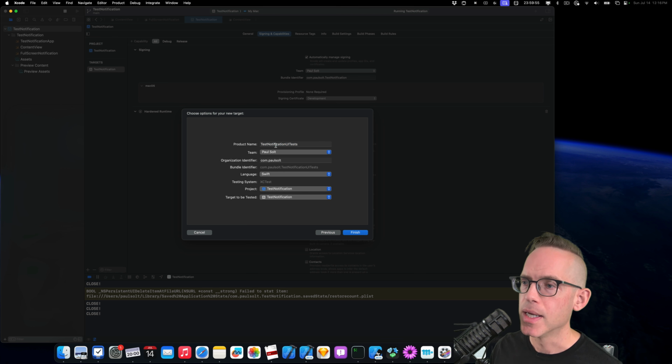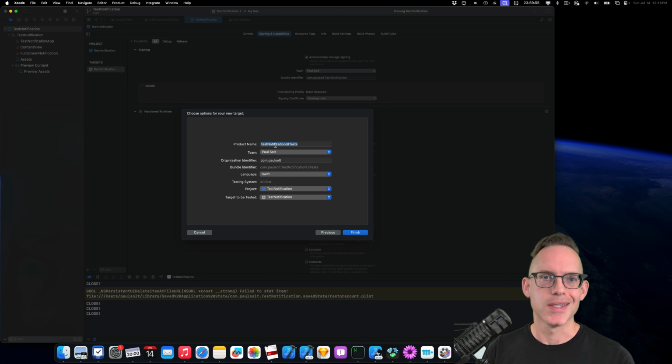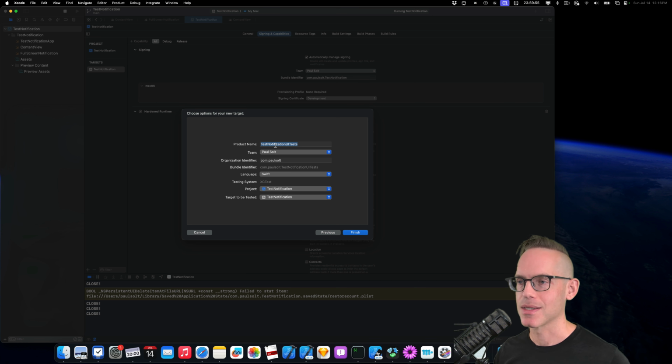So let's go ahead. It's going to propose a name based on the name of our app. It's not the best name. We've got test notification, and it's calling it test notification UI tests. But hopefully your project's named a little bit better than mine, which is just a demo project.